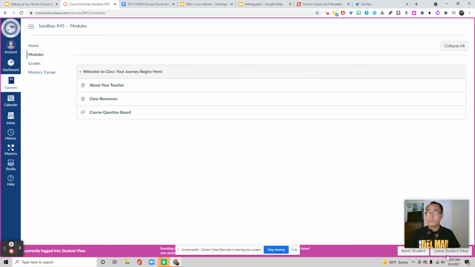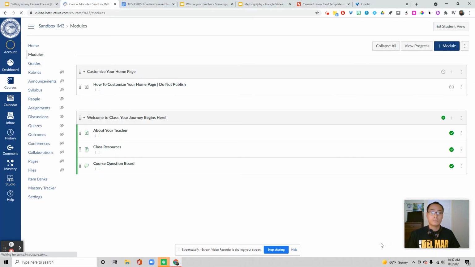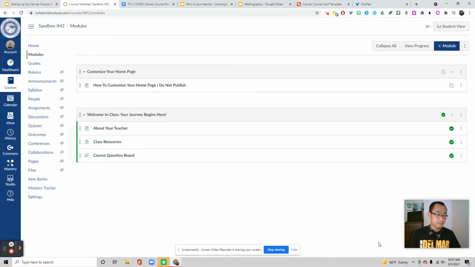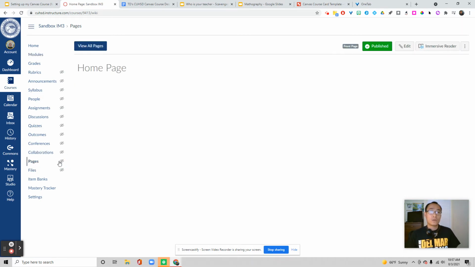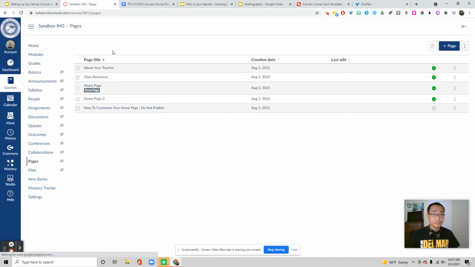Okay, let's leave student view. All right, so let's see what's next. Okay, so first we want to go to pages. So even though pages are not visible for students, that is where we're going to create a lot of our content, and we'll redirect students there. So after you click on pages, click on view pages. So these are the pages that Kyra has made for us.